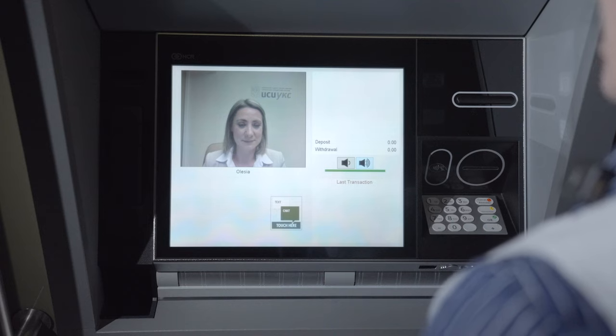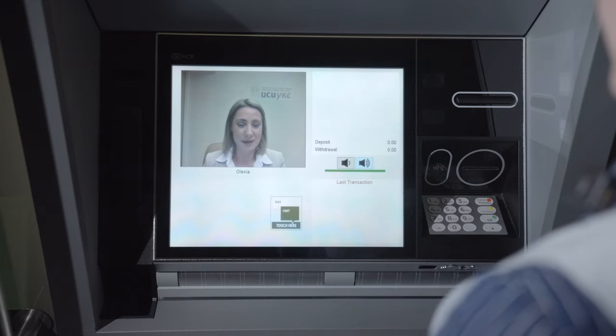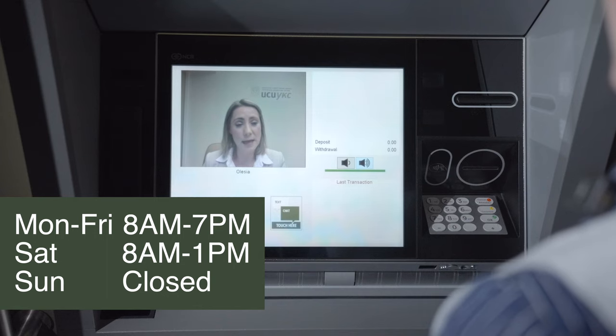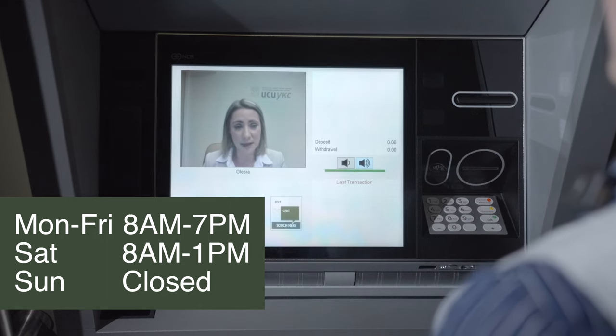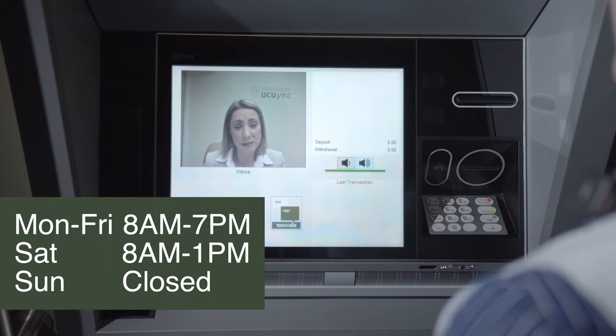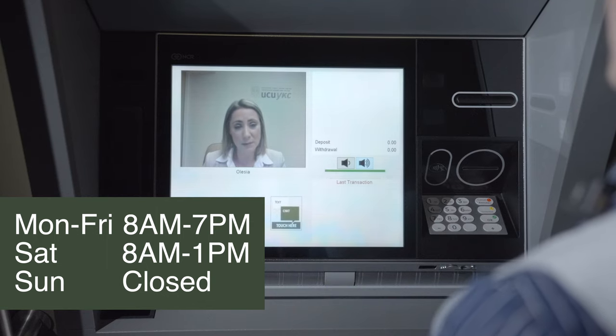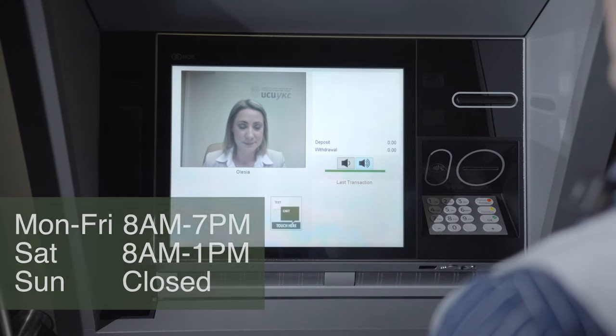What is ITM hours of operation? Our hours are Monday to Friday from 8 a.m. till 7 p.m. and as well ITM services available on Saturday from 8 a.m. till 1 p.m. Thank you for the information.